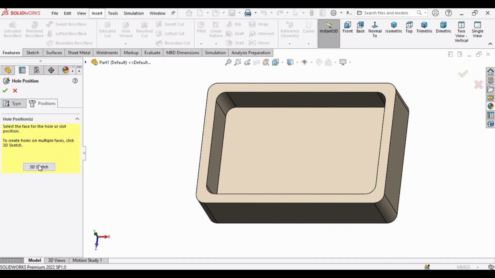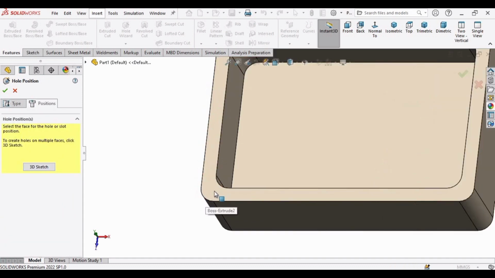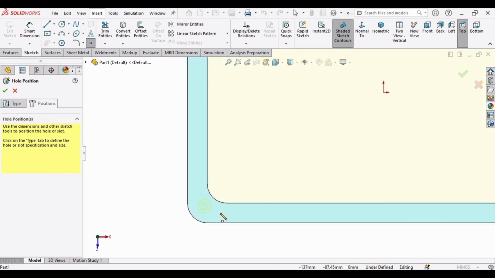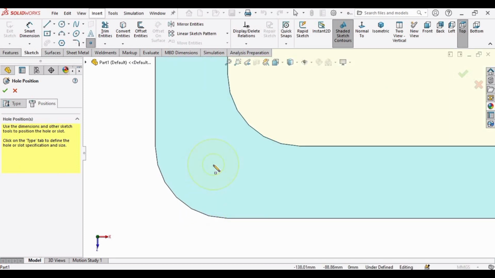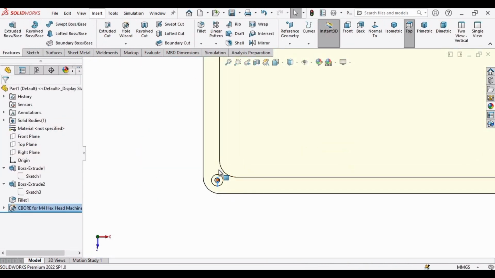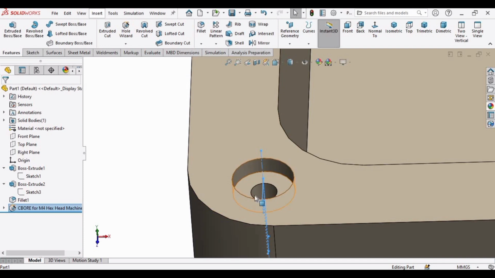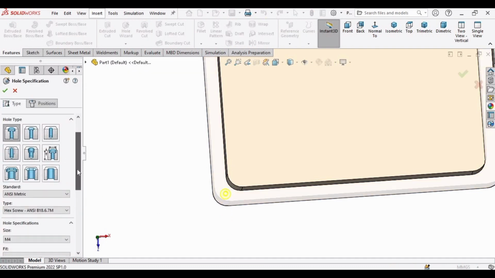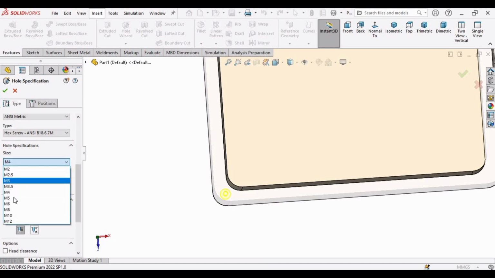Okay, so now go to Positions and select this surface and now let's specify the position of the hole. Okay, so check this box now. This hole has been created through Hole Wizard, but the size is too small, so let's increase it in size here, specify 6, and now it looks better.